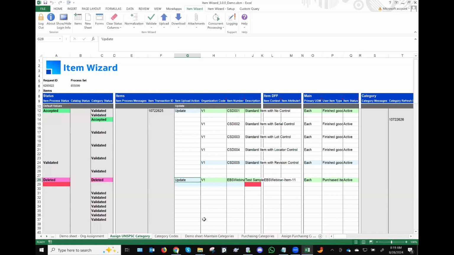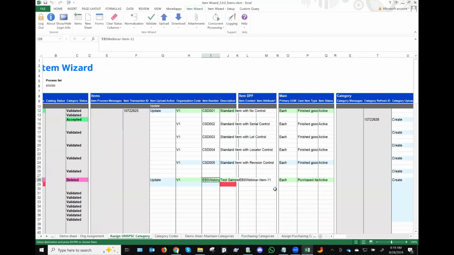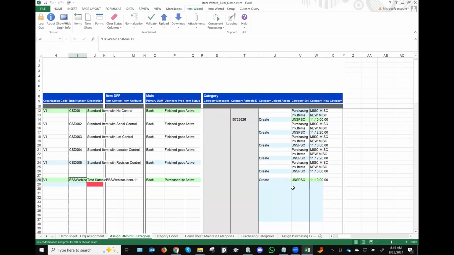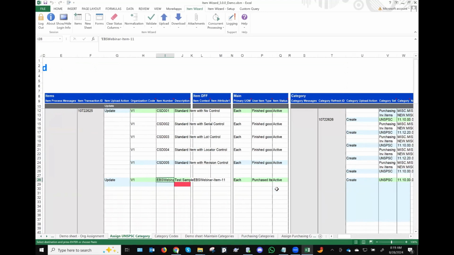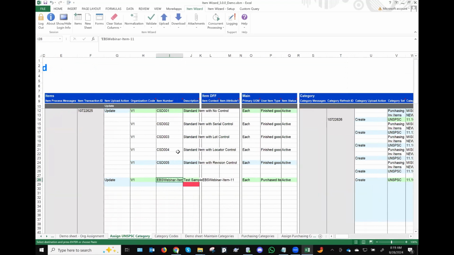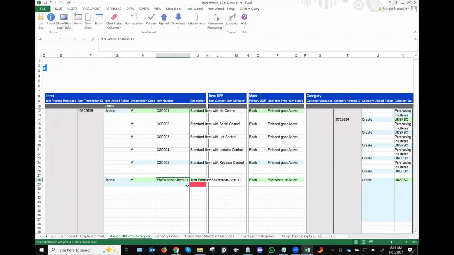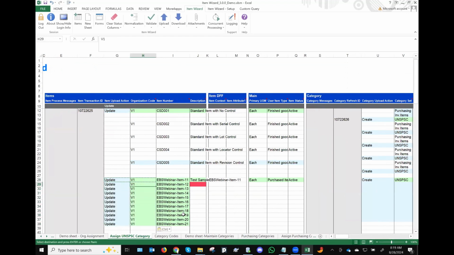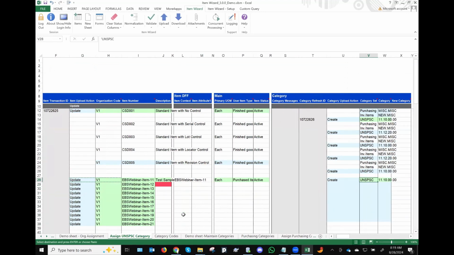So let's say this is the assign UNSPSC category sheet, and I'm just going to take this item, 11 item, and then I'm going to assign it to one of the codes. I can do it to multiple. I can just take these and this entire series. We had it till 11 onwards, so I'm just going to increase that. Okay, and then I'm going to update these values. And for the purpose of this webinar, I'm just going to assign the same one category to all of them.